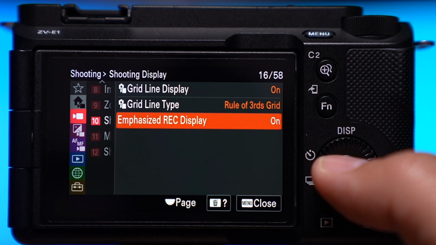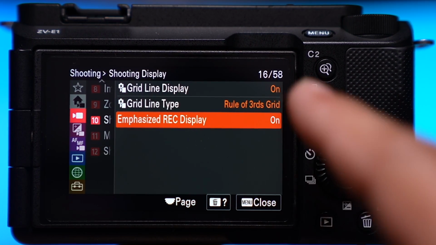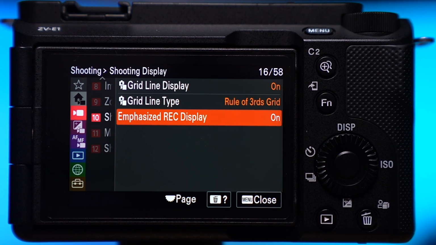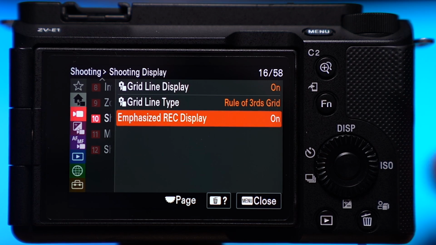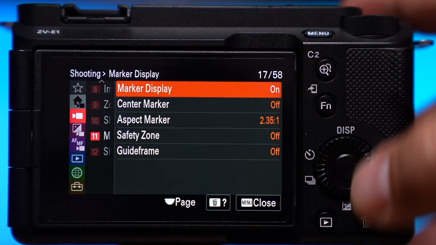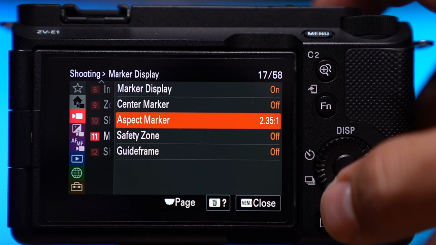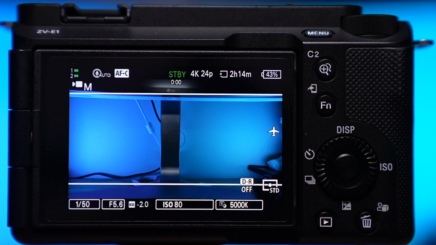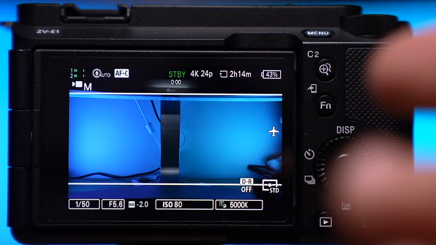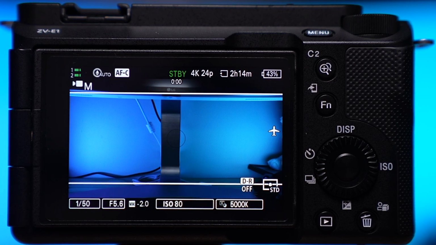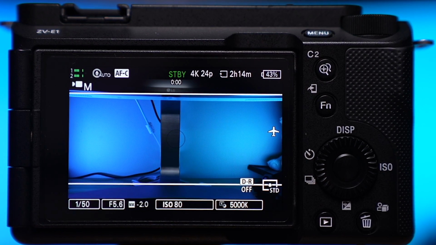Emphasize record display I have set to on. That pretty much just puts a red outline around the box when you hit record instead of just a little REC down there, because anything to help me know that I'm recording is good, because I've forgotten many a time and it's quite frustrating. Marker display is off, but if I turn that on, you can see here I have 2.35:1 set, and that's that 21:9 aspect ratio here, so I can frame my shots according to what that looks like. So if I'm going to edit in that cinematic looking aspect ratio, then I can frame accordingly when I'm filming.